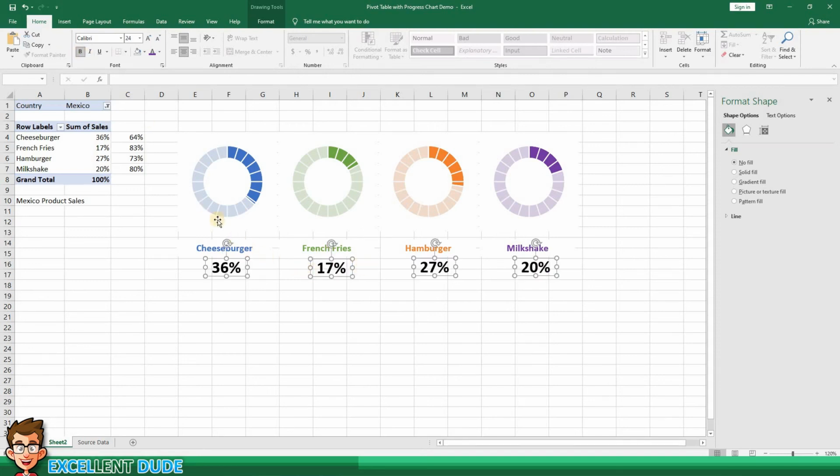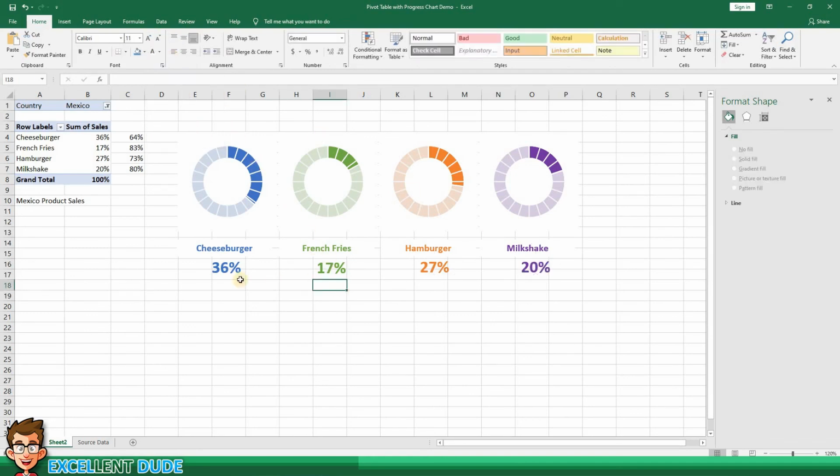Now I'll change their colors to the same color as their respective charts. Green for the French fries, orange for the hamburger, and purple for the milkshake. Now I will place the percentages in the center of the progress charts.